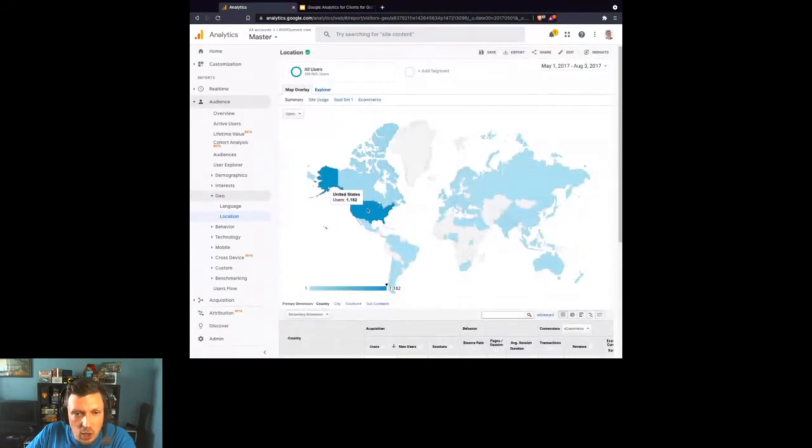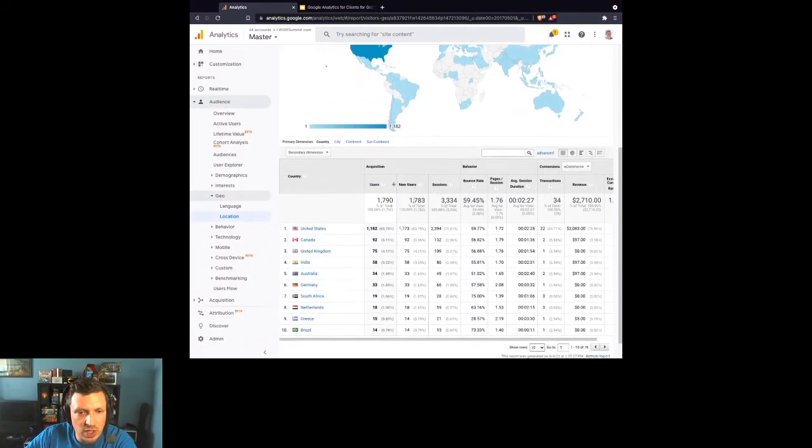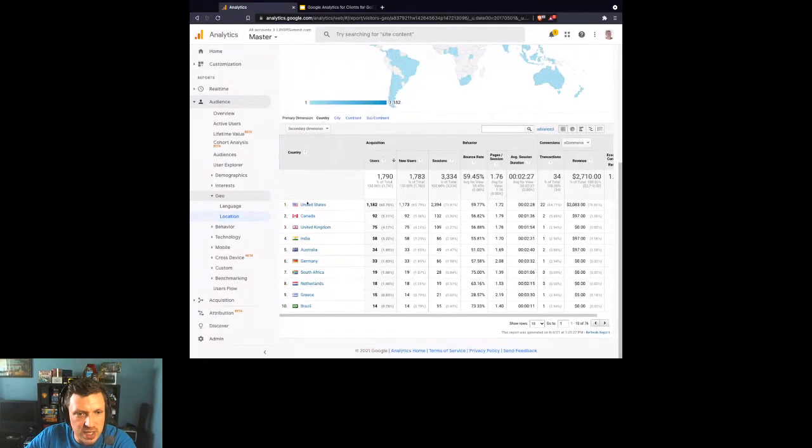So this will give us the map of the world. And this is, I think, just a great place to start: who in the world is even at this event? So let's scroll, there's a pretty map here. But really, we can see most of the data is right here. We can see the United States, Canada, and the UK are in the top 3. Australia, Germany, India, South Africa, Netherlands, Greece, and Brazil.